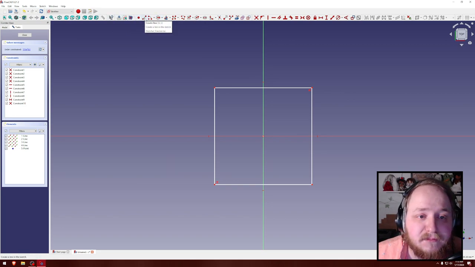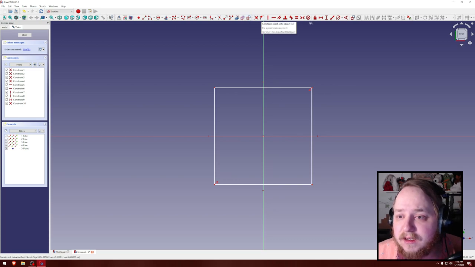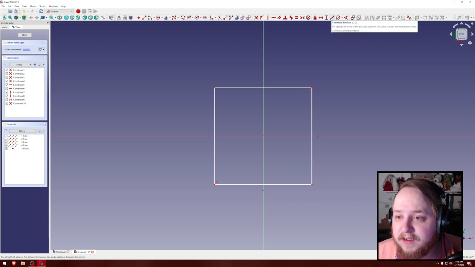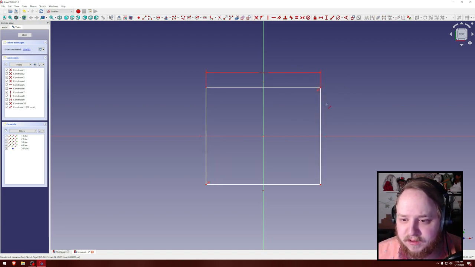Point splines. Rectangle, slots, fillets. Dimension? Constrain distance. There we go. What's the keyboard command for that? K, or I did D. Is that K or D? Oh shoot, now I don't remember.